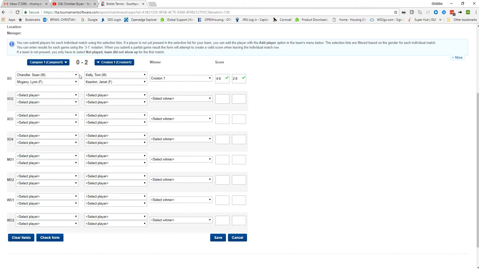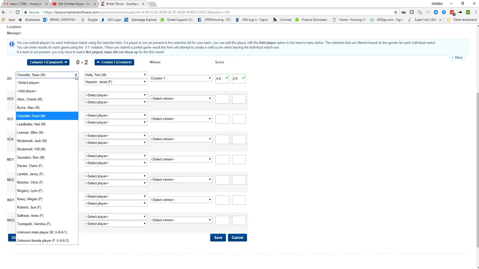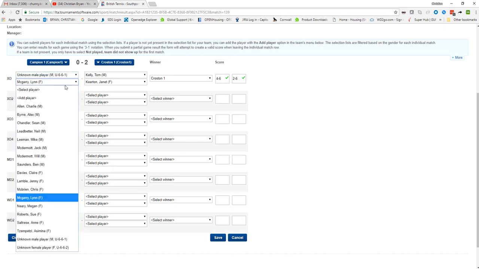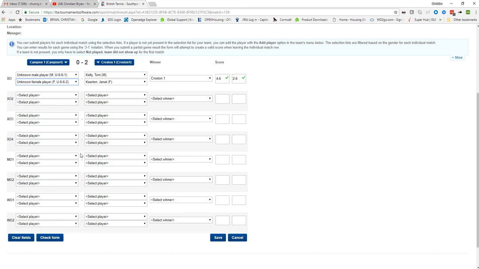If you wanted to play an ineligible player, please select from the unknown player option in the drop-down list. When you play an ineligible player, none of their games count towards the result. So in this case, I should enter 0-6. Again, check form.